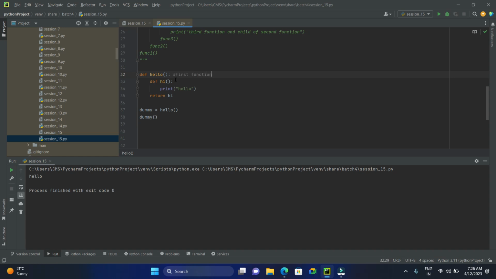Here I have one print statement inside of the second function, and I'm coming out of the loop. Then I'm returning my child function, that is the second function.